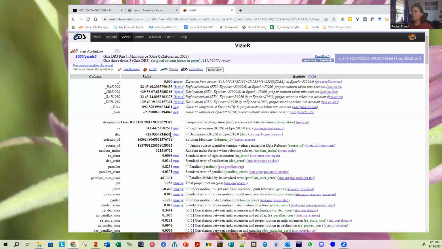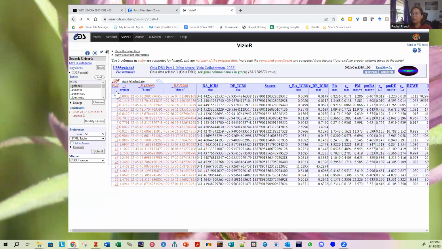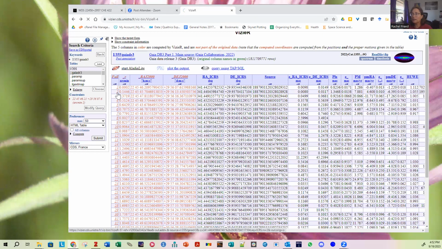It tells me a couple things I'm interested in. I'm interested in the parallax and the proper motion in right ascension and declination. The parallax gives me 0.8236 milliarcseconds, and I'm writing that down. I want to see if the secondary star has a similar parallax value, because if they have similar parallax values, that would indicate they are the same distance from our solar system. So I'm going to go back to the list, and I'm going to click on the secondary star.